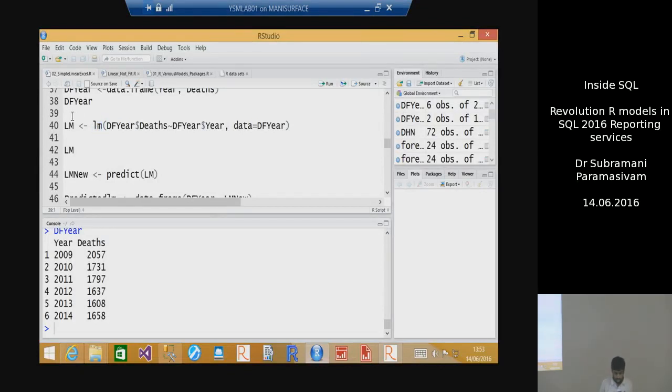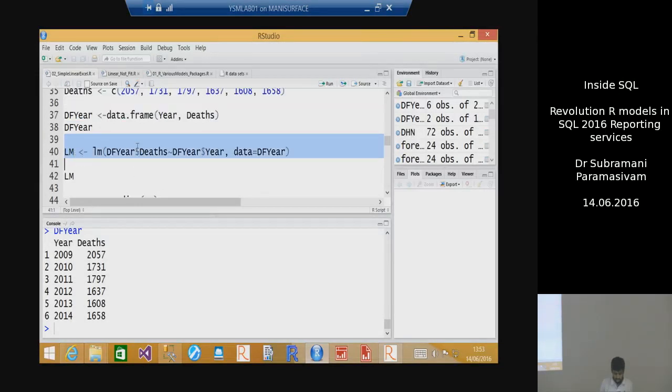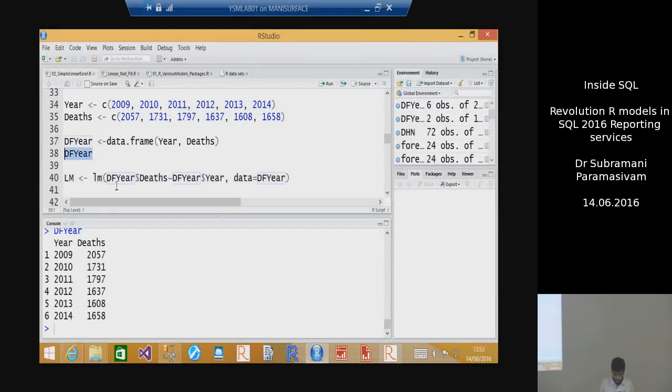So I'm saying to find a linear model for df year. df year is the last variable that we had. From that it chooses the dates. See here, if I say df year, it chooses the parameter, and when I say dollar, it shows these two are the columns that are available.